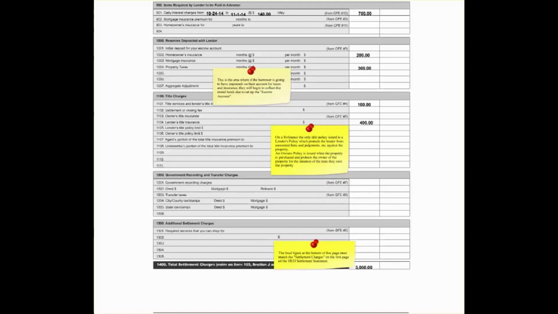As for an owner's policy, this is going to be on the test. An owner's policy is issued when the property is purchased, and it protects the owner of the property for the duration of the time that they own the property. In other words, when they get that owner's policy when they purchase the home, it's good until they either die or sell the home.